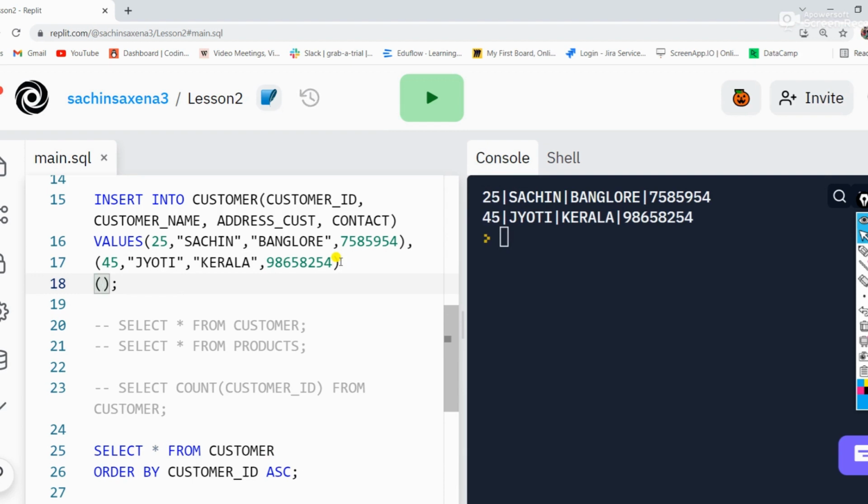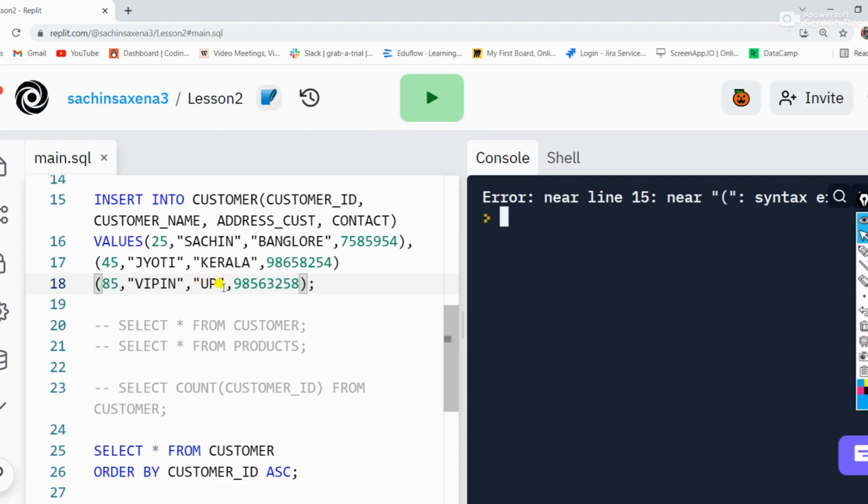I'll just give a few more values with 85 and the name Vipin, then the address of Vipin, it's UP, then the contact number of Vipin, some contact number value here, and I'm going to print in ascending order. So there would be some error. Okay, I have not included a comma here, so it's showing an error.